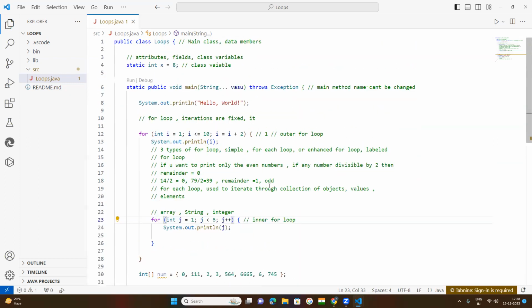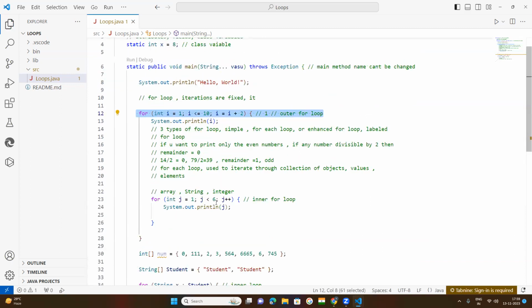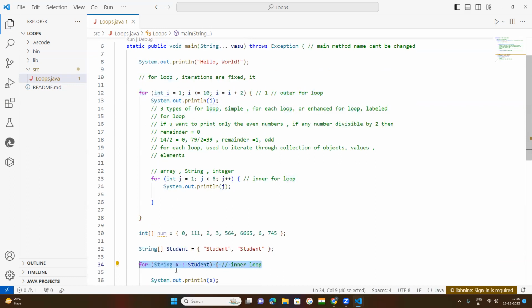This is called a nested loop. A nested loop is nothing but one loop inside of another loop. A loop inside of a loop is called a nested loop. The same thing we have done. By luck, I told you that initially I declared and defined a for loop. After that, I declared a for each loop and kept it under this for loop.